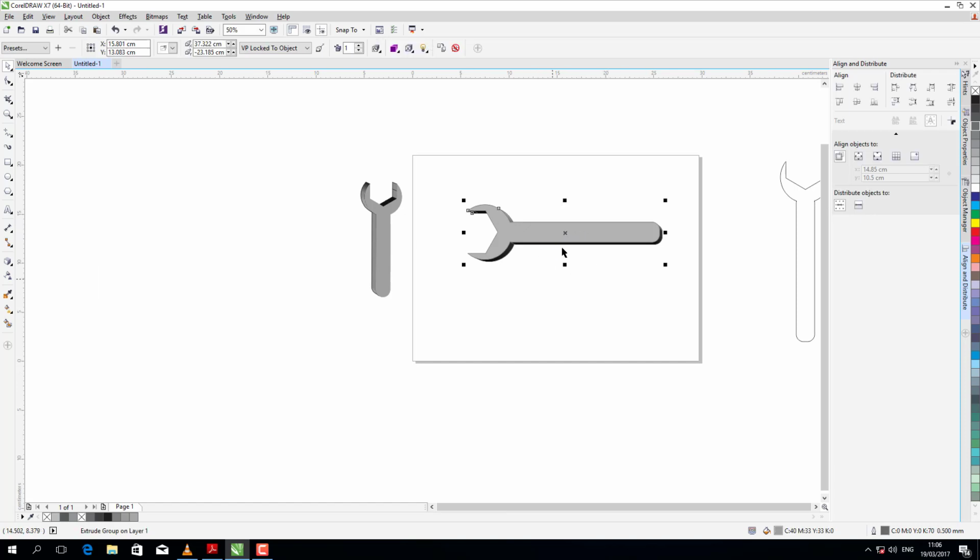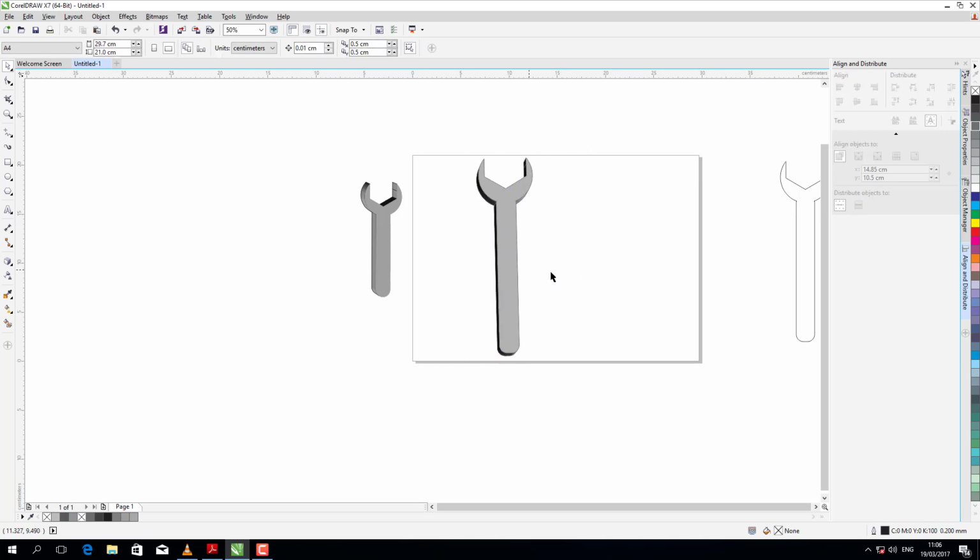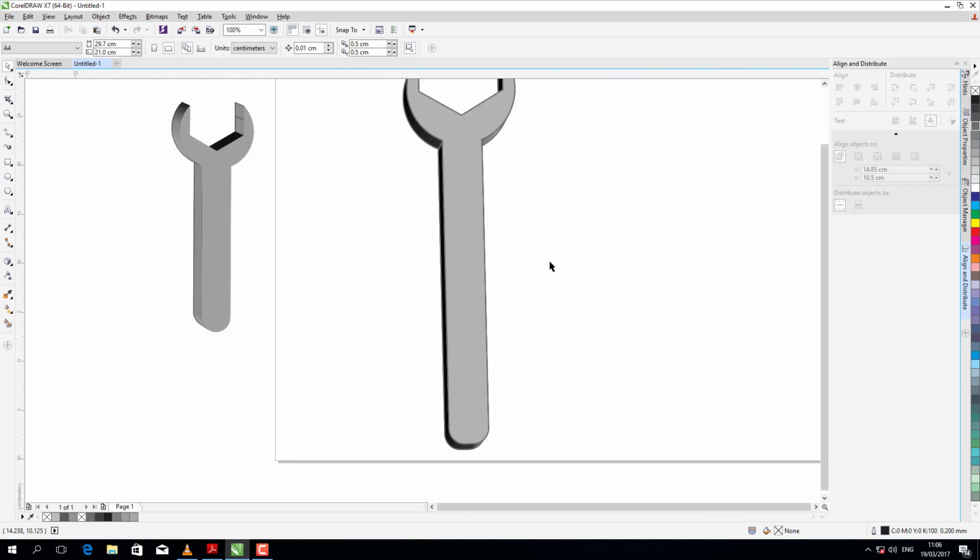Let's change it to 90 degrees. Now that's our spanner. You see, this is our spanner.